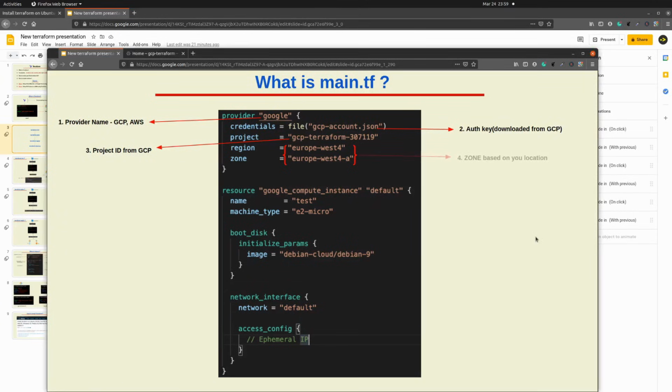Moving further, the fourth component we are talking about here is the region and the zone. This setting is pretty much dependent on which part of the world you are in. I am currently in the Europe zone, so that's why I have selected the Europe West region. But if you are in some other part of the world, then select the nearest zone to you. Now we are done with our provider section.